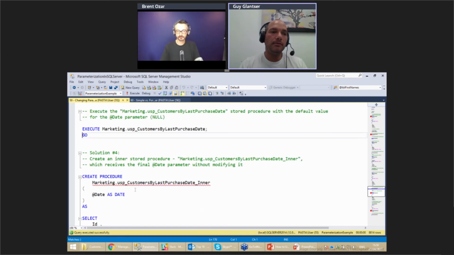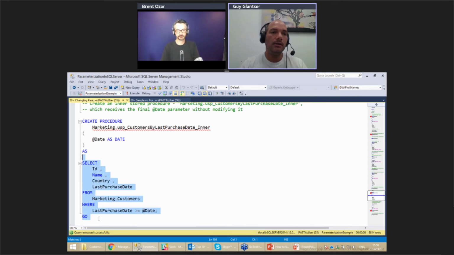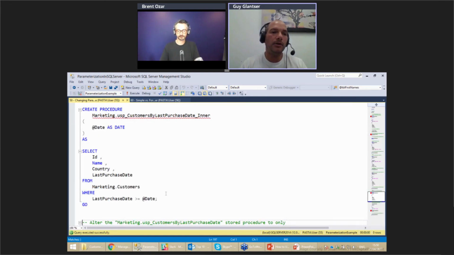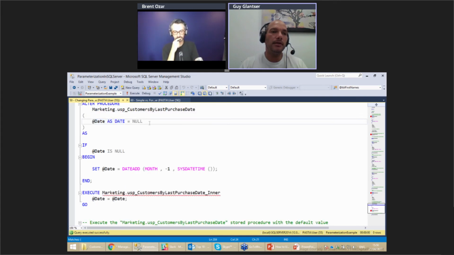Another option we can do, similar to what we did before, we can create another stored procedure, an inner stored procedure. It only gets the parameter and then executes it without a default value, without changing it. Very simple. And then we're going to modify the original stored procedure. We're going to get the parameter with a null default value. Okay, again, this is the API, the stored procedure the application uses. So we're not changing it. It's transparent to the application. We're going to change the value here.